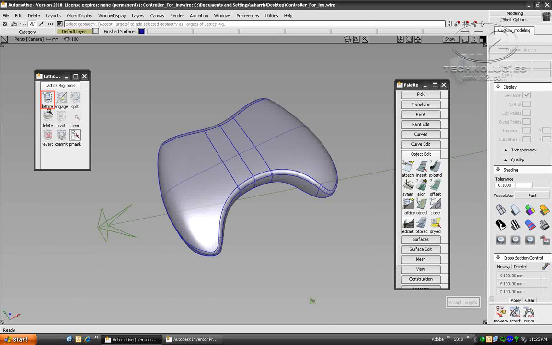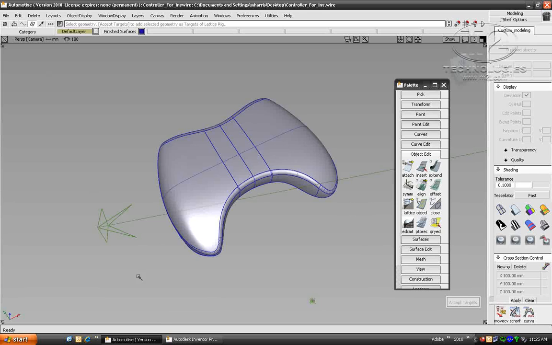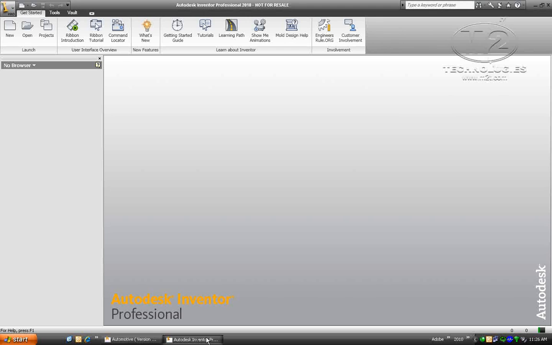Now when we use this lattice rig tool, it essentially recreates all of these surfaces from scratch to be able to be clean. That's great for Alias, but on the Inventor side, that means that it just lost track of all the surfaces inside of Inventor. So we'll take a look at how we can go about fixing that.